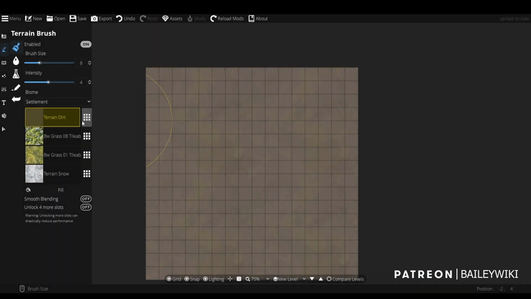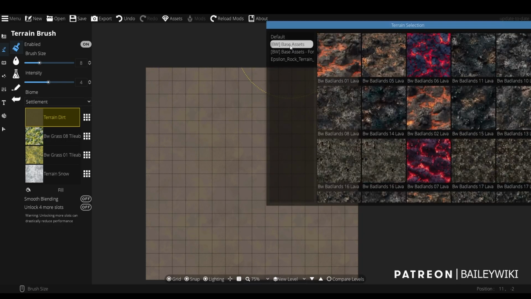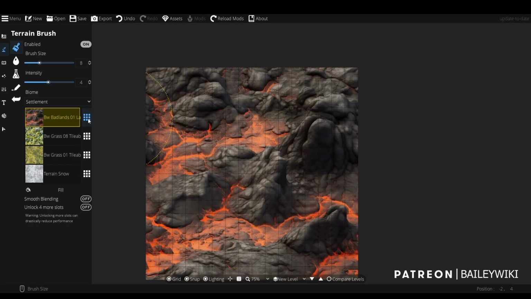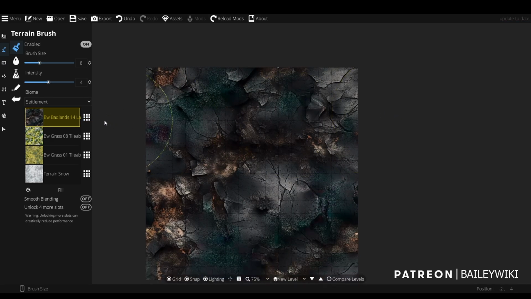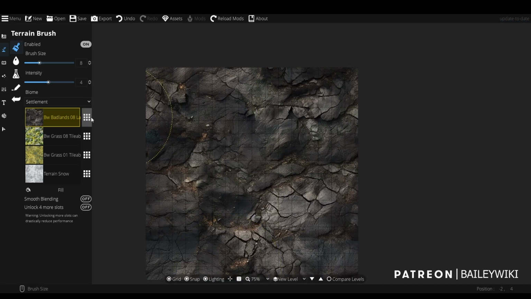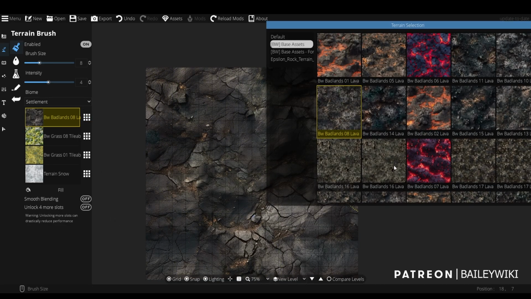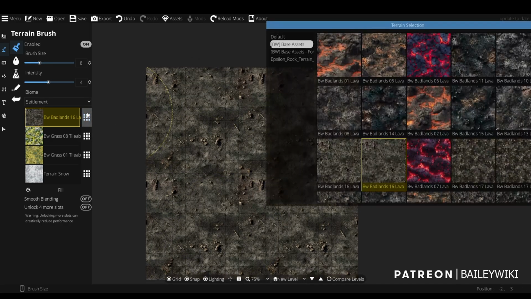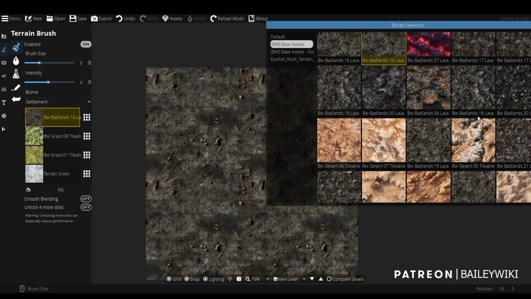Okay, so we're going to start by going to our terrain brush tool, and we're going to jump into Bailey Wiki base assets. And as I navigate through these, you can see what we have to play with. A reminder that these are all tileable images, so if we change our canvas size, they continue to work. We'll see some repetition, but they're like 4K images, so the repetition is going to be relatively low.